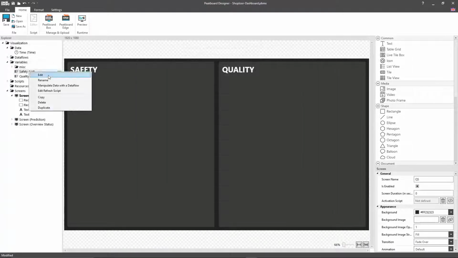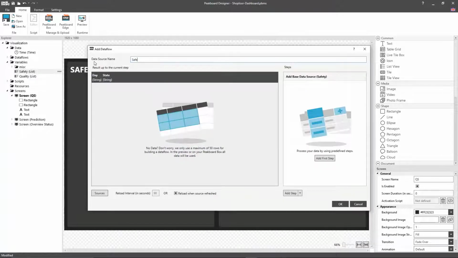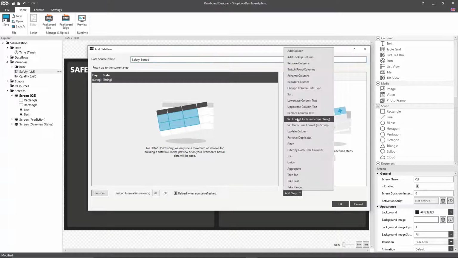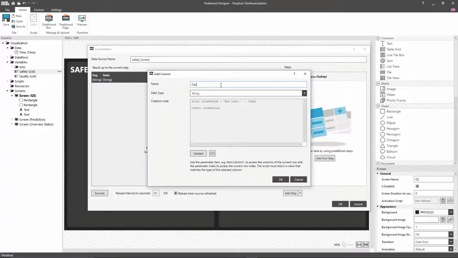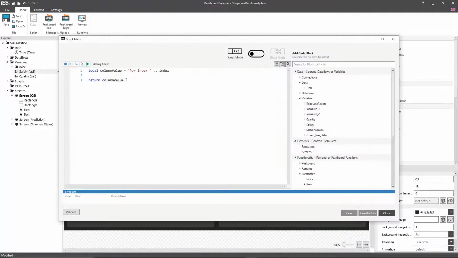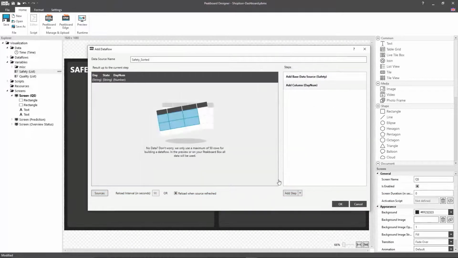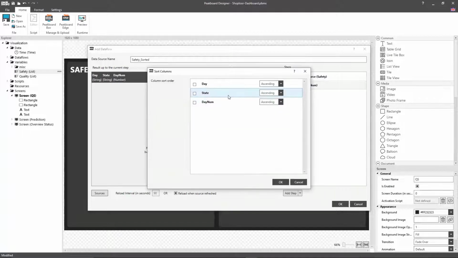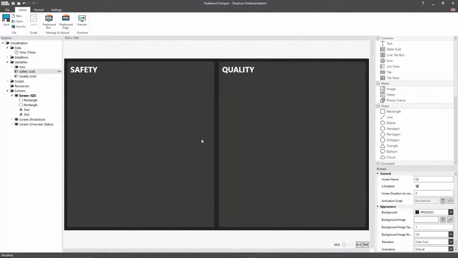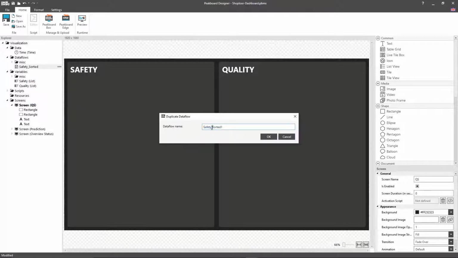Next, I'll create a data flow where I'll sort the safety list. For that, I'm going to create a new column that I'll name DayNum. Here, the day is returned as a number, which is saved in the safety list as a string, so a text. After that, we can sort by this new column. I'm going to repeat this process for another list, which I'll name Quality.